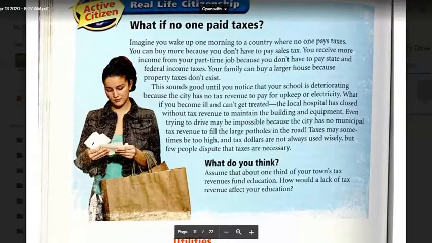That sounds good until you notice that your school is deteriorating because the city has no tax revenue to pay for upkeep or electricity. What if you become ill and can't get treated? The local hospital has closed because without tax revenue to maintain the building and equipment, it wouldn't exist. Even trying to drive may be impossible because the city has no municipal tax revenue to fill the large potholes on the road. Taxes may sometimes be too high, and tax dollars are not always used wisely, but few people dispute that taxes are necessary.